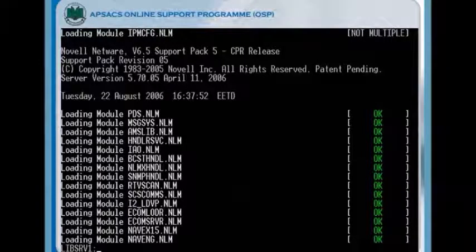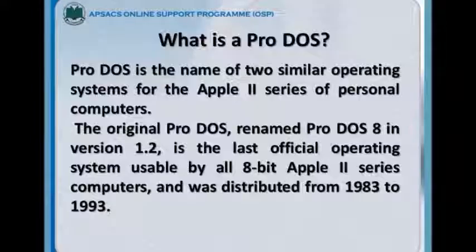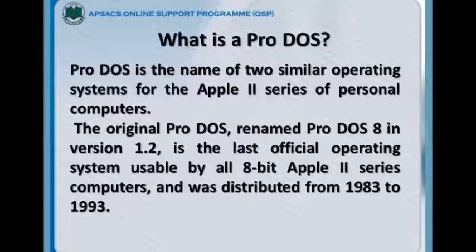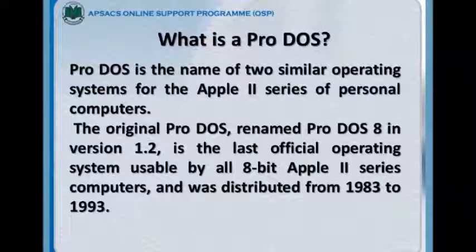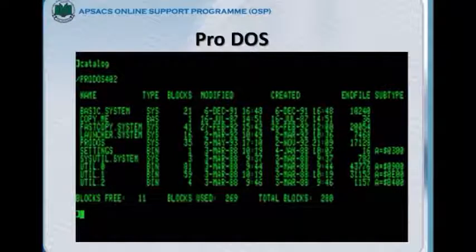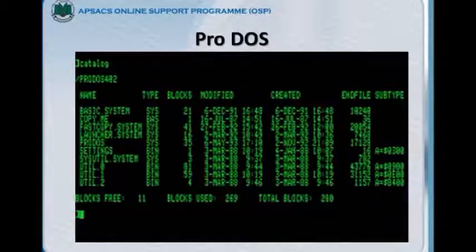Now the next menu-driven operating system example is ProDOS, the name given to a similar operating system for the Apple II series of personal computers. The original ProDOS, renamed ProDOS 8 in version 1.2, is the last official operating system usable for all 8-bit Apple II series computers and was distributed between 1983 to 1993.